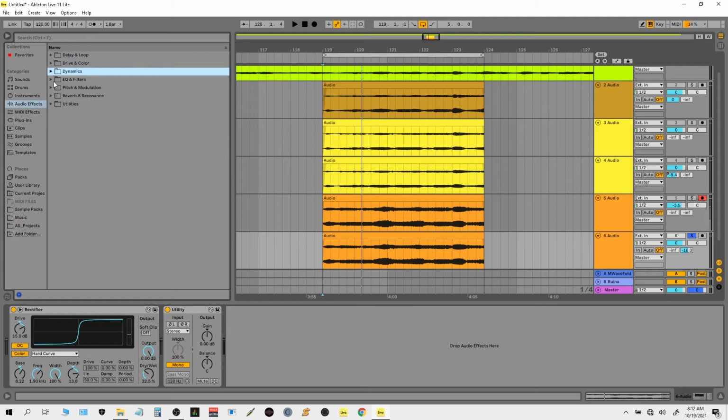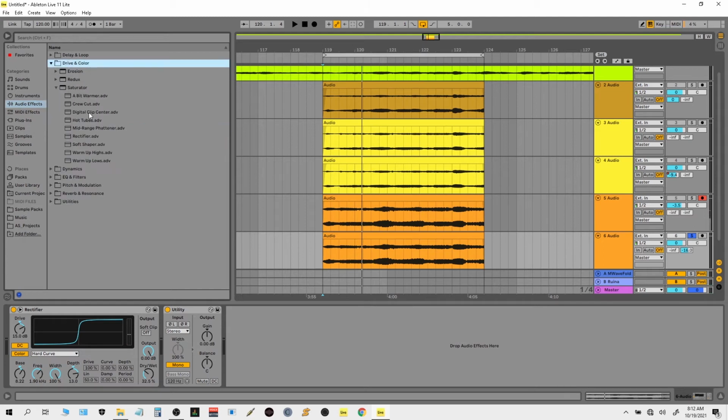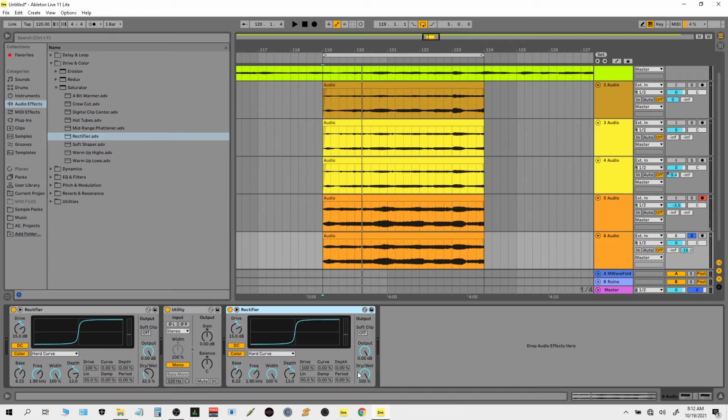Add another rectifier to this. I'm trying to layer this and see where it goes, because you may want both of these together. It just depends on what you really want out of this.